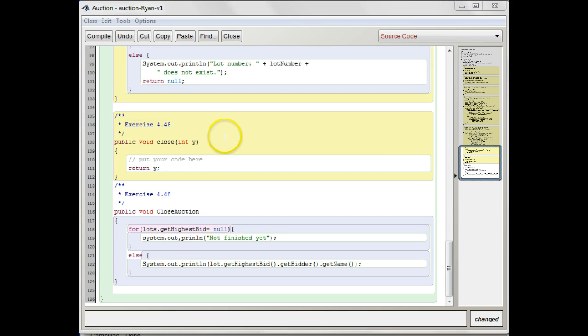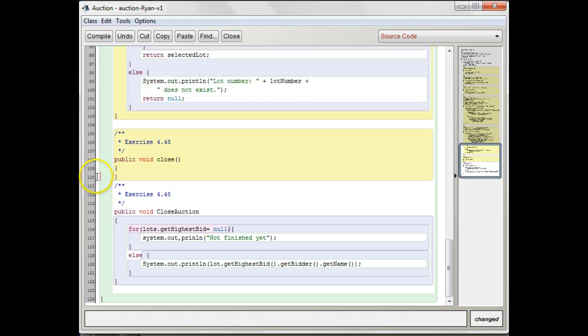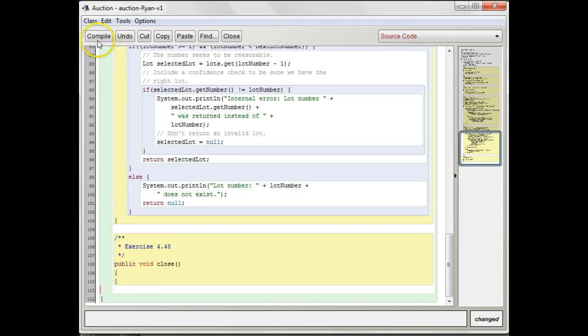I'll talk about that in the next one. But for now, just to get this method to compile, we're not going to have any parameters. We're not going to return anything because it's void. And we're just going to call it close. Let's just make sure that compiles. So there we have a method.